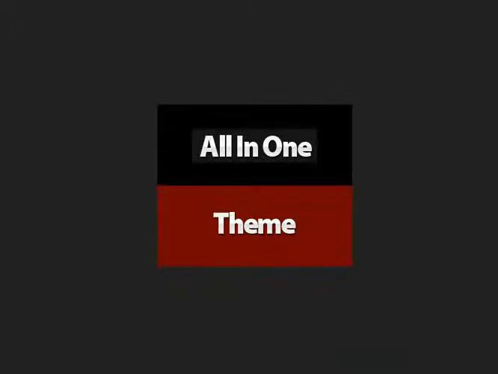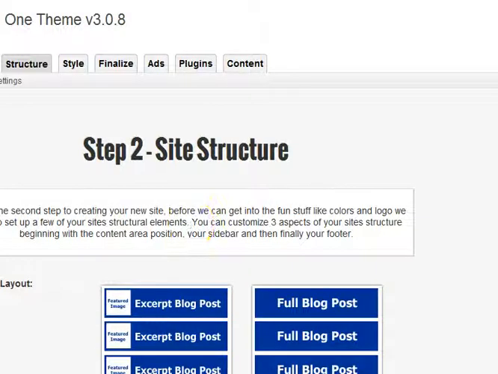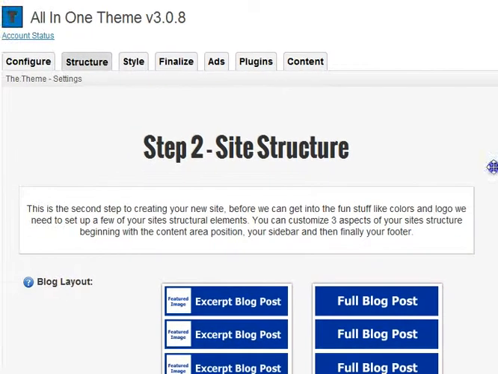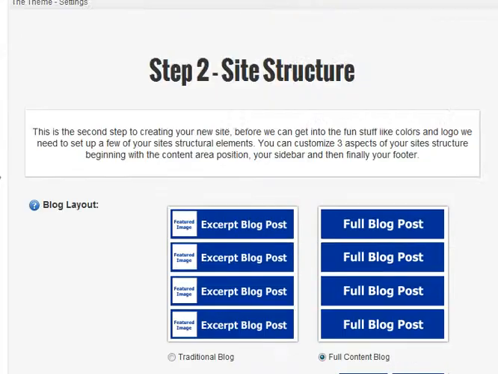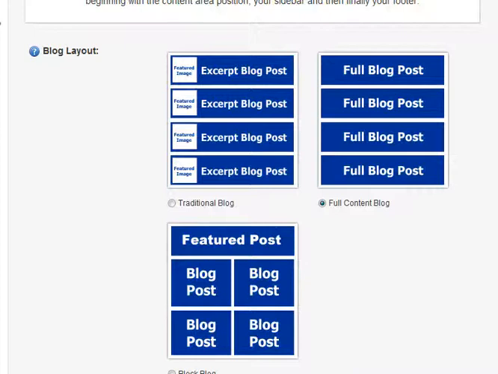In this video I'm going to show you step 2 of configuring your WordPress site using the All-in-One Theme, and that is site structure. Now we're just following along the tabs along the top here. So we had the configure, now we're on step 2, and that's the site structure. And this is very simple, and really we try to make it where you can just look at a picture, see what you want, and pick the option that you want, and that's how your site will appear.